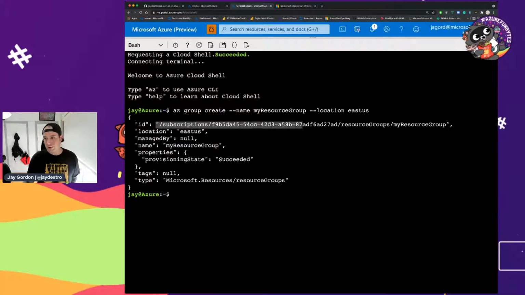This is kind of like our subscription unique identifier, UUID. When we're working from the API with resource groups, we're calling it my resource group. So this is kind of like a URI. Then we have the location. We picked East US. Managed by, no, I didn't set the managed by. This is a demo. Name, my resource group. Properties, it's provisioned. The tags are set to null. And the type, well, it's a resource group.